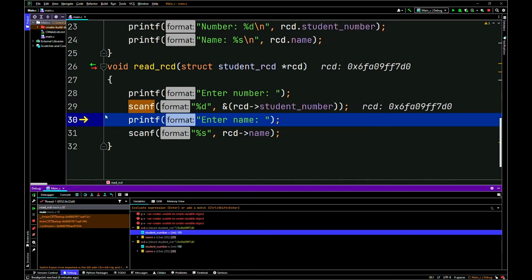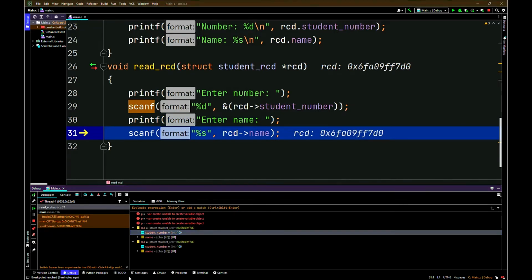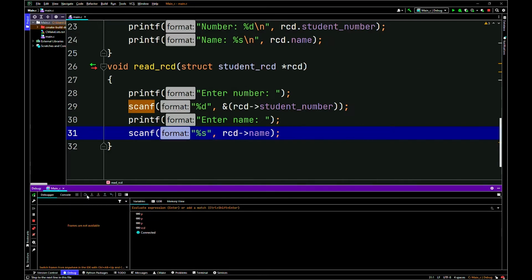So now if we execute this line, it's just going to print out the alert, enter the name to the user. So now after I execute this line, it's going to wait for input from the user, which is going to be a string, and it's going to be set to the pointer RCD's address's name field. So I'll just enter a name here. Just say the name Seafair, so SEAFAIR.